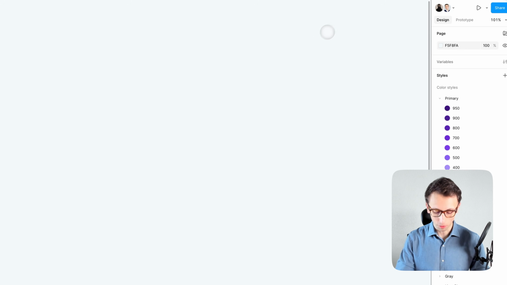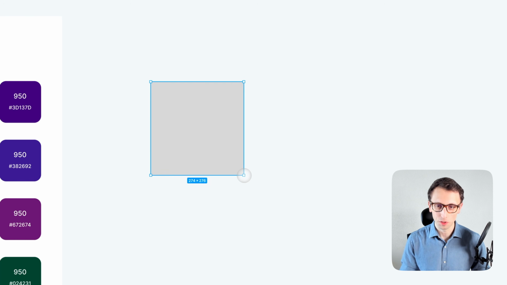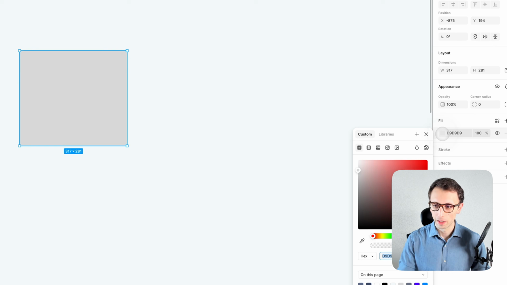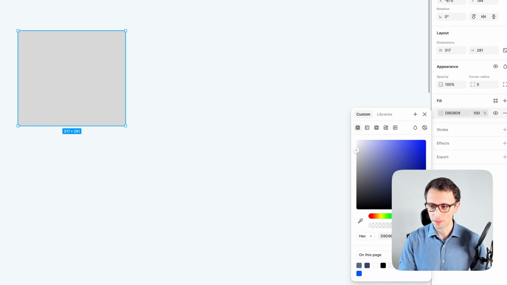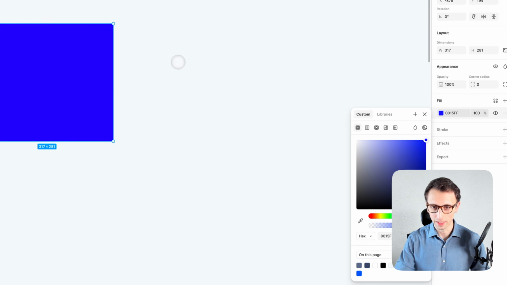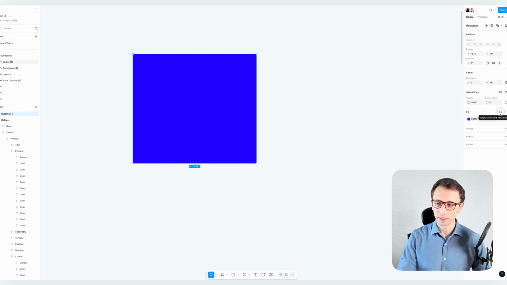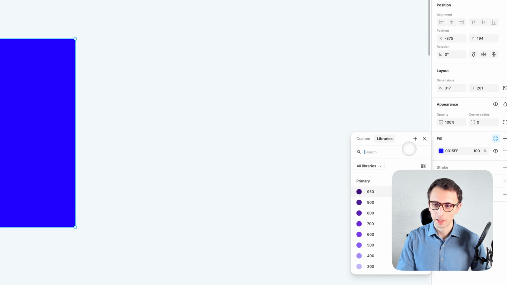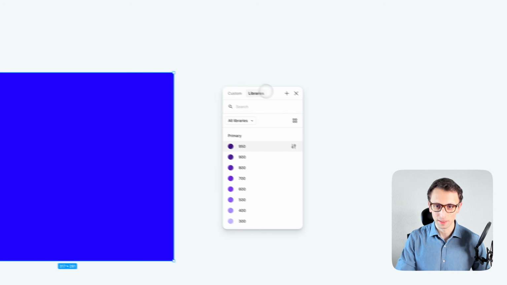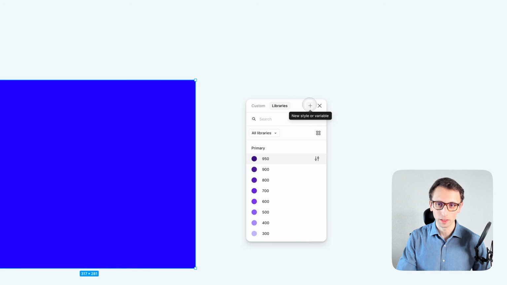Now, in order to create a color style, it's quite simple. I'm going to create a rectangle and give it just a blue color, just so we can see it clearly. And at this point, what you want to do is click on Apply Styles and Variables, which is this icon right here. And as you're going to be able to see, we have the libraries again, and you want to click on plus.